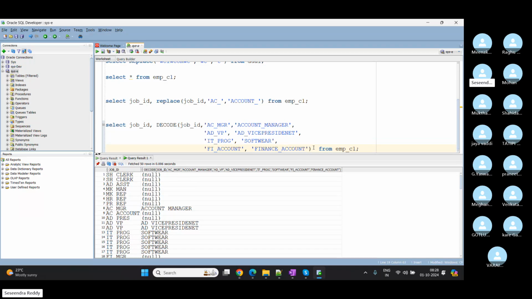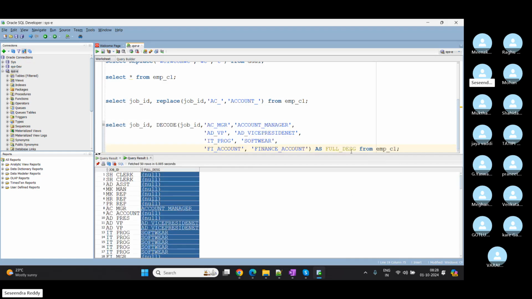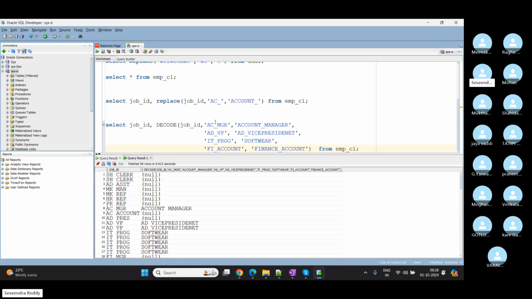So let me use an alias name, full underscore designation. That is a column alias, which we already discussed. If we don't use column aliases, our column header will be whatever logic we implemented, decode, job id, and so on. In place of displaying this entire logic, we can simply use our alias name. So full underscore designation means full designation, that's it. Now onwards we will get full underscore designation as our column header.